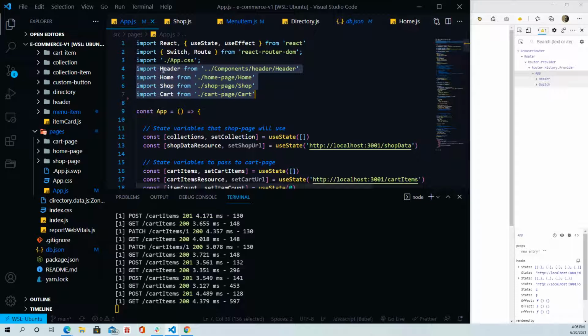render inside my app. I have the header, the home, the shop, and the cart. I also imported switch, which is going to give me the functionality to switch between routes for each of these components. And I also downloaded the route from React Router DOM so that I can use it to route my components. I'm also using hooks to set state and use effect to listen to all the changes that my application is going to go through.